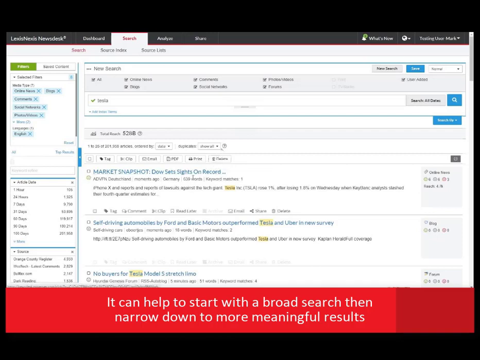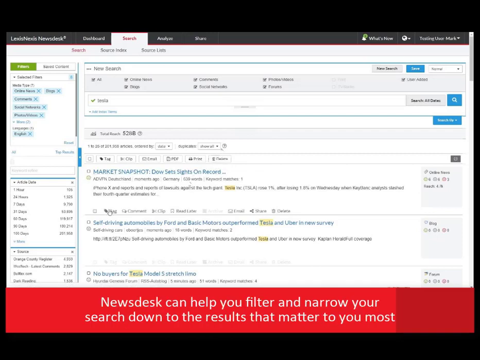Now that we have a starting point, let's take a look at some of the options available to you in Newsdesk that will allow you to refine your search without having to be an expert Boolean logic query builder. Don't worry though, if that's you, we can go there too, and we'll show you some of those in just a moment. To begin with, let's look at the content types.